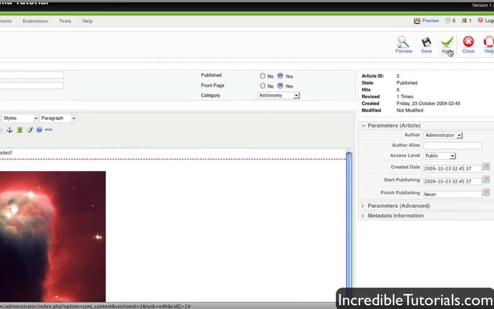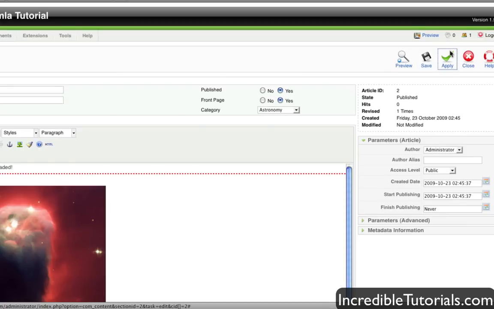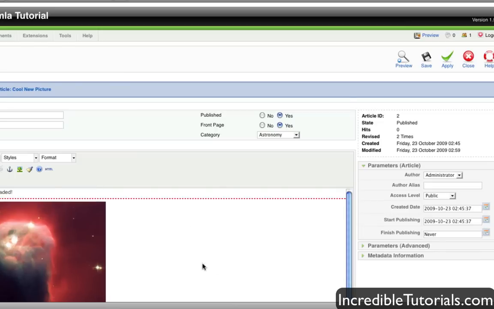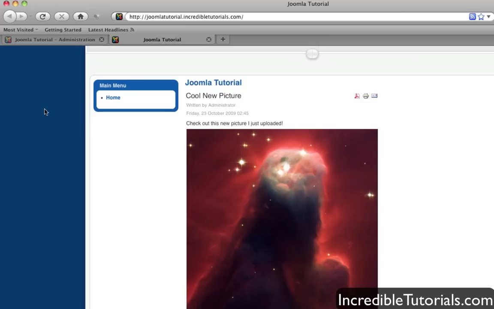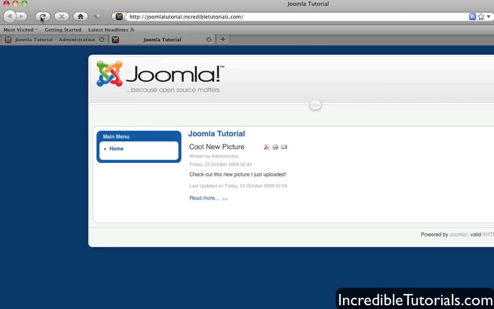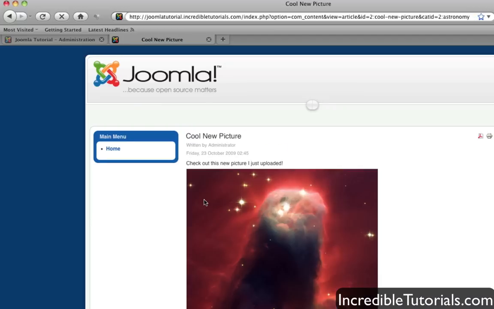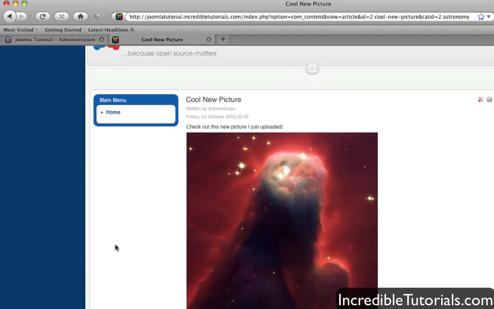Apply and save are the same thing, except when you hit apply, it doesn't take you out of the article editing. So if I hit apply, it doesn't take us back to the article directory, it just keeps us in here. Now I'm going to go over to my website again and hit refresh. Now you see that the image is gone, but we still have our sentence here. However, you'll see that there is a read more button located right here. We click that, then we see the whole article.